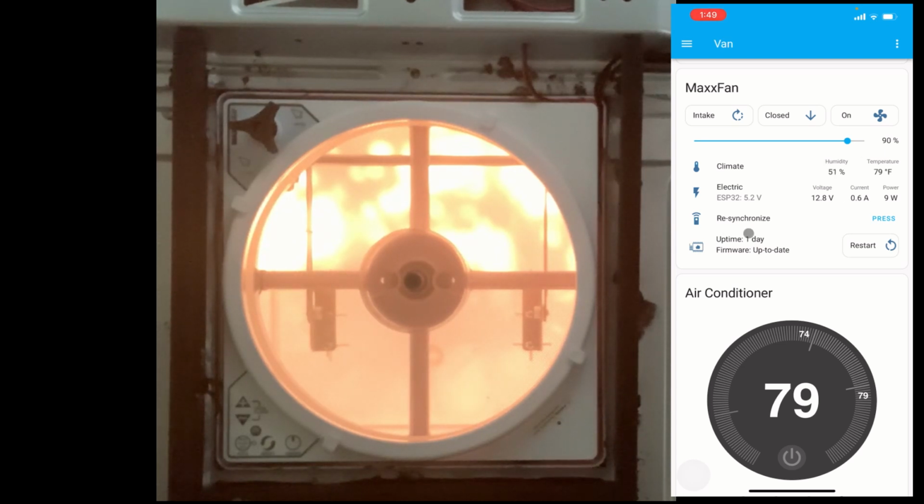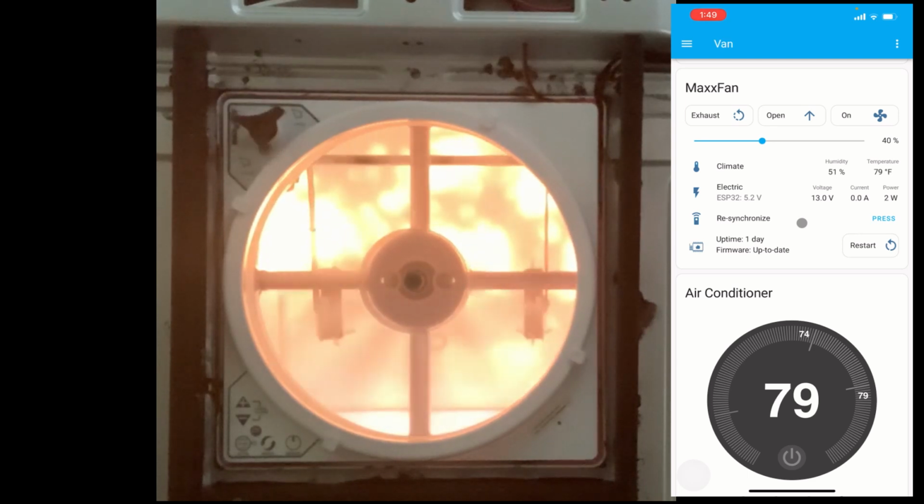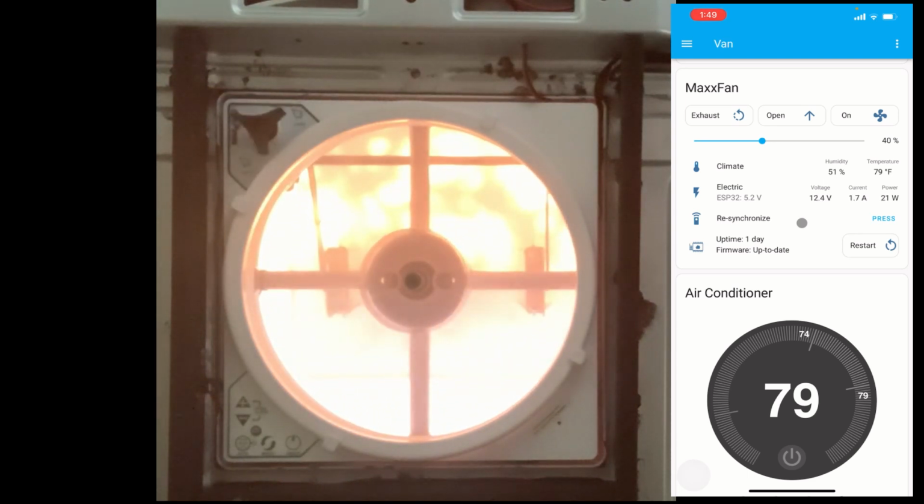So I developed a tool I call resynchronize, where you press this button. What it does is I've got some predetermined settings, 40% speed and exhaust and open, and it goes back to that mode. So the user interface and the fan are now back in sync, and that command is sent via infrared rather than the relay clicking that's done. That's explained in more detail on the forum.